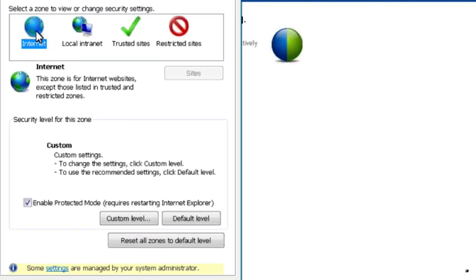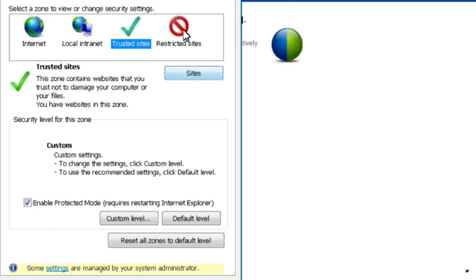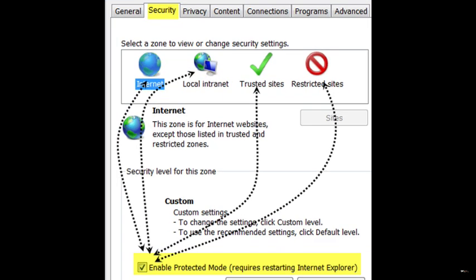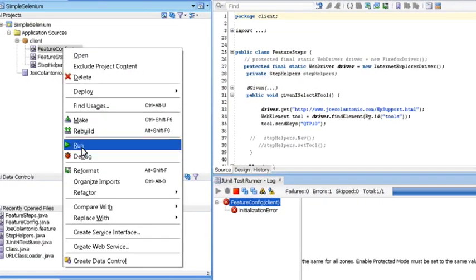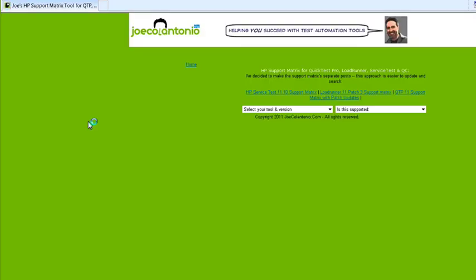So for example, you can see here that the first zone, local internet, is enabled, trusted site is enabled, but the restricted site is not. So I just need to click on enable protected mode for restricted site and the test will run. So it's either or. Either all of these need to have this option enabled, or none of them. So let's rerun the test and see what happens. Excellent. So we get past that error message, and the script runs.